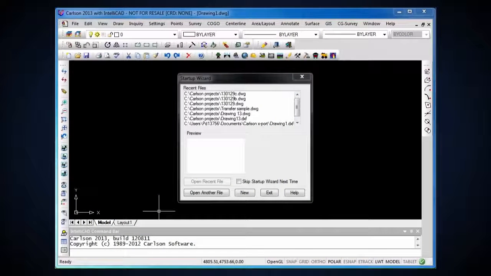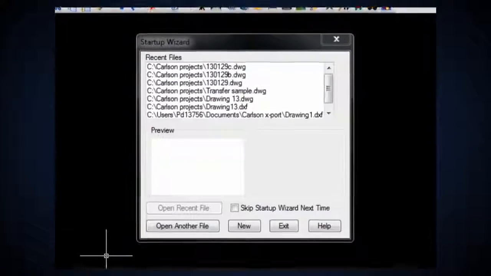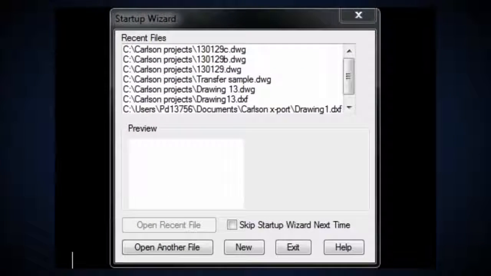In order to transfer projects from NavCom SurvCE to IntelliCAD, you will need to first establish a USB connection between the handheld device and your PC. Once your handheld is connected and you have opened IntelliCAD, you will be presented with the Setup Wizard. This is a utility available to help you set up a new project. At the bottom of the window, select New.